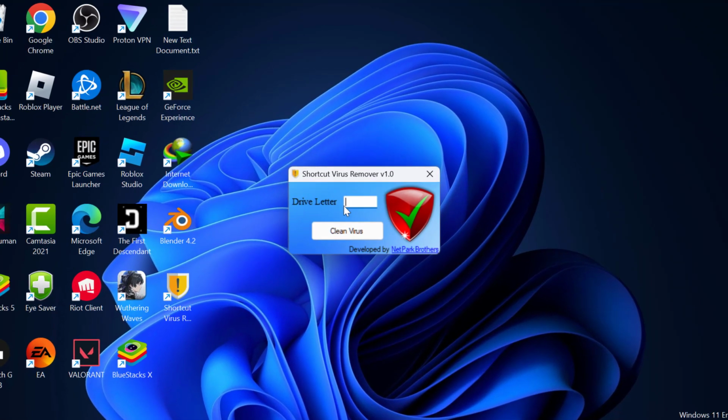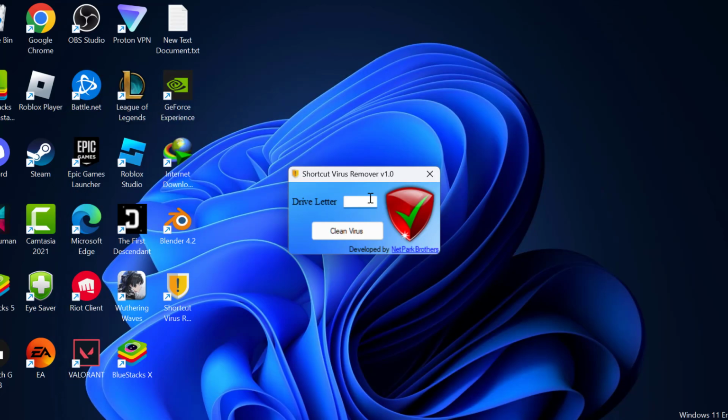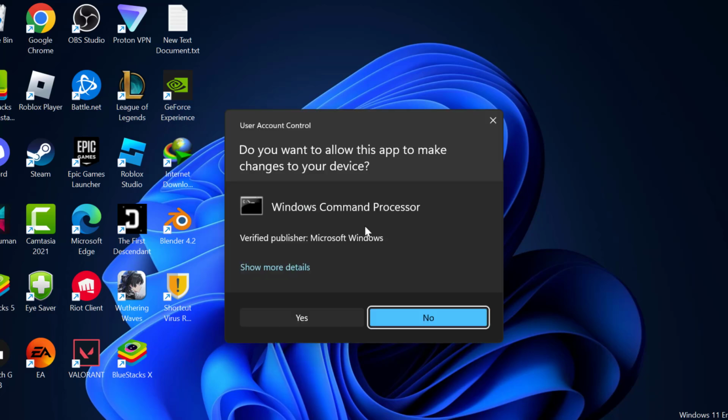Now you just need to type your USB drive letter in here. In my case, my USB drive letter is G. Just type G in here and click on clean virus. Select yes.